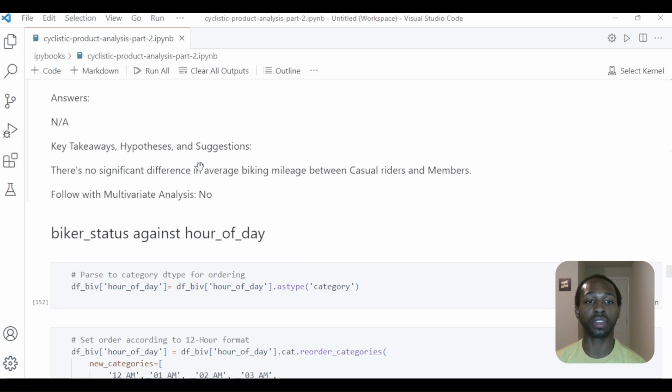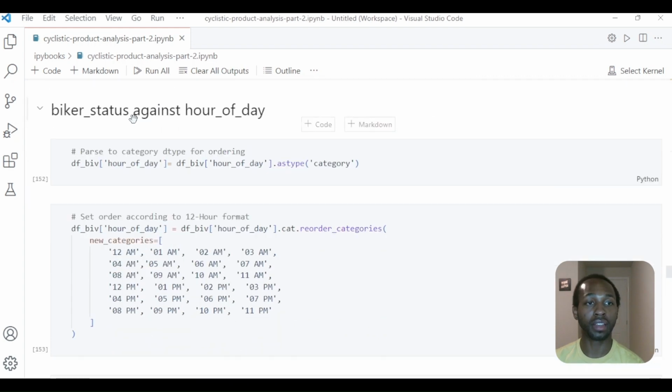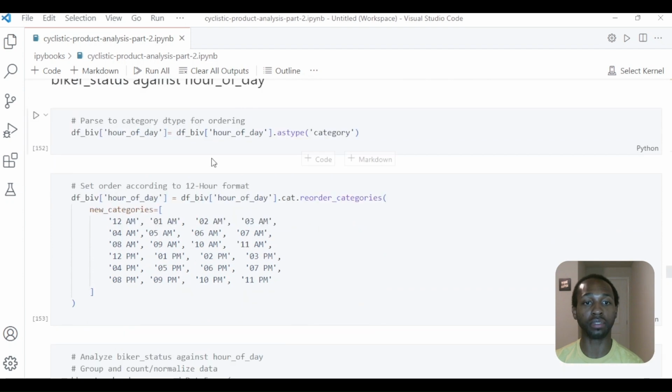There's no significant difference. Key takeaways, hypotheses, and suggestions. There's no significant difference in average biking mileage between casual riders and members. And so we won't be following this with the multivariate. Now we're at biker status against hour of day.